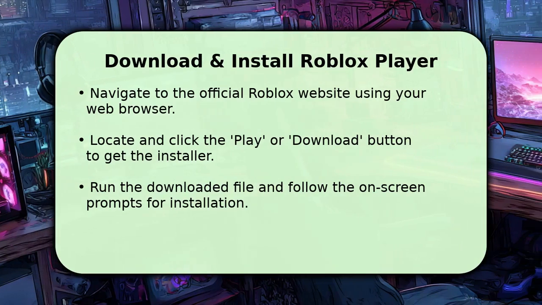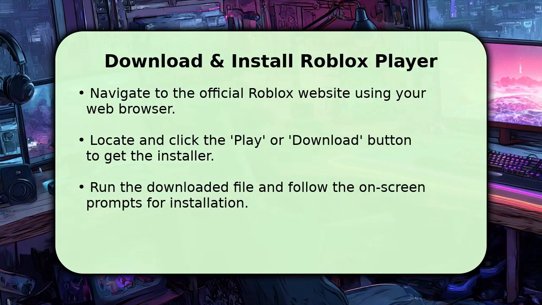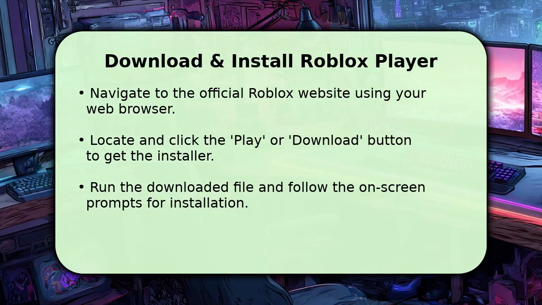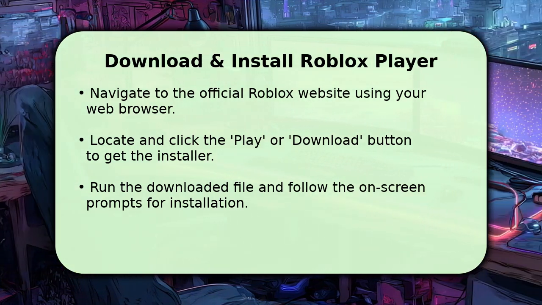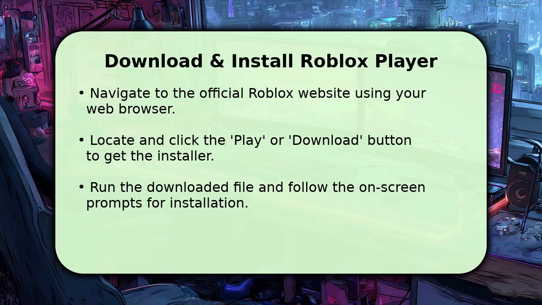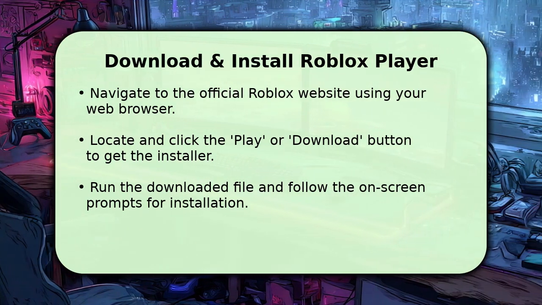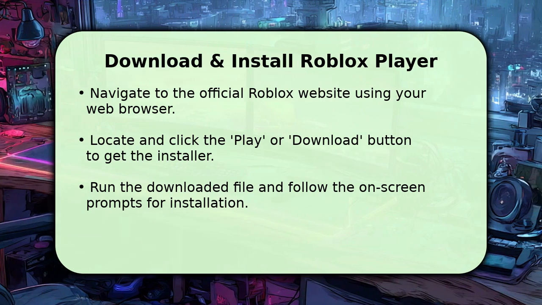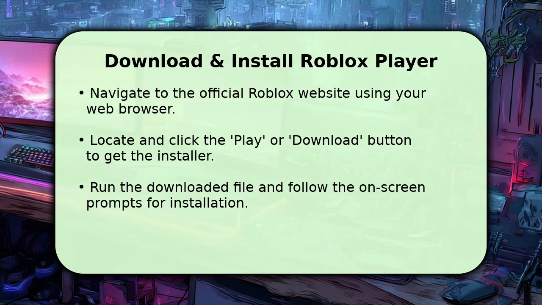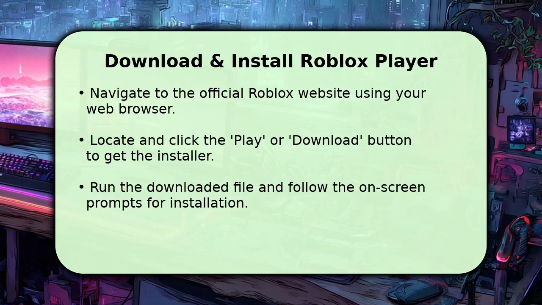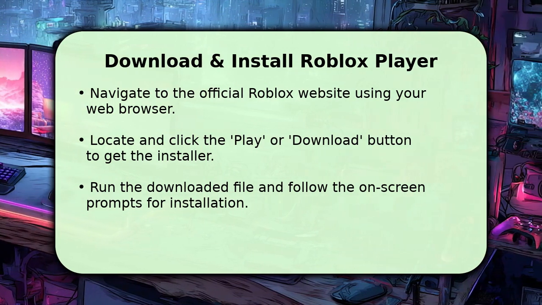After confirming your setup, open your preferred web browser and navigate to the official Roblox website. Look for the prominent button that says Play or Download to initiate the Roblox player download. Once the small installation file finishes downloading, simply run it and follow the on-screen instructions. The installation typically takes only a few moments, setting up everything you need to begin playing games.